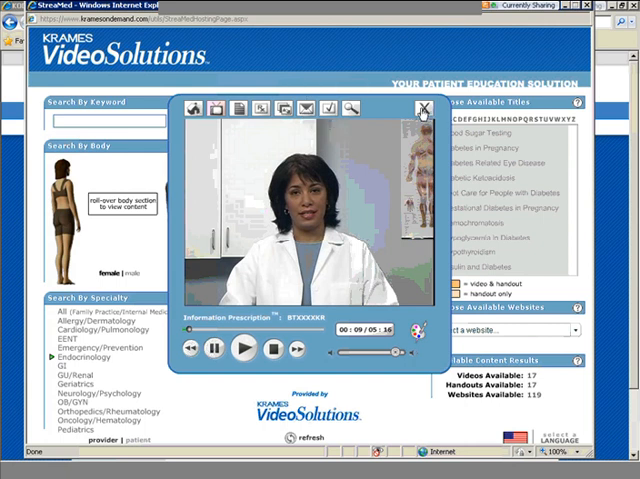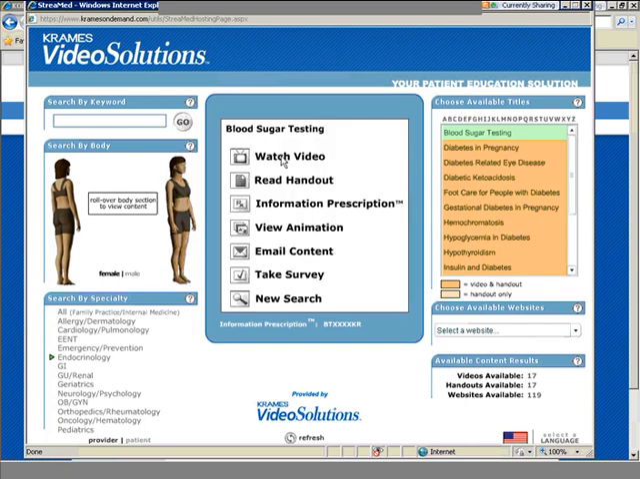When you're finished, at the top right, just X out of that. It'll take you back to the beginning. And once again, you have additional options here to read the handout, print out an information prescription, something you hand to the patient at the point of care, view an animation, or right on the fly, right in the process of educating the patient, you can print out an email and send it directly to their email.